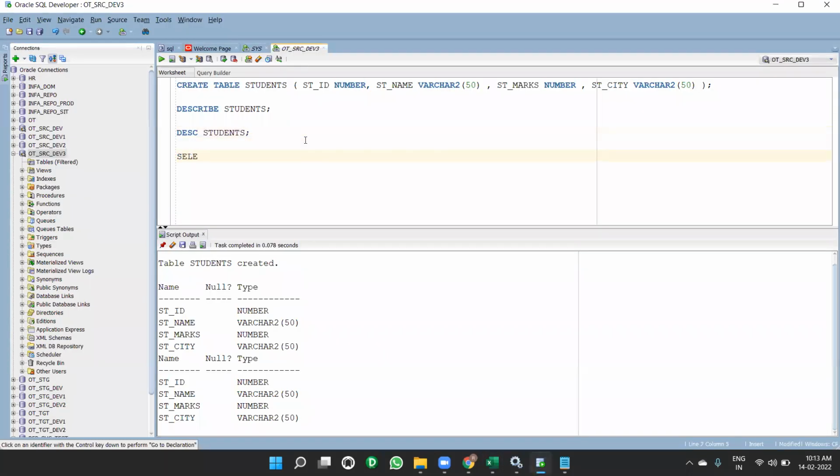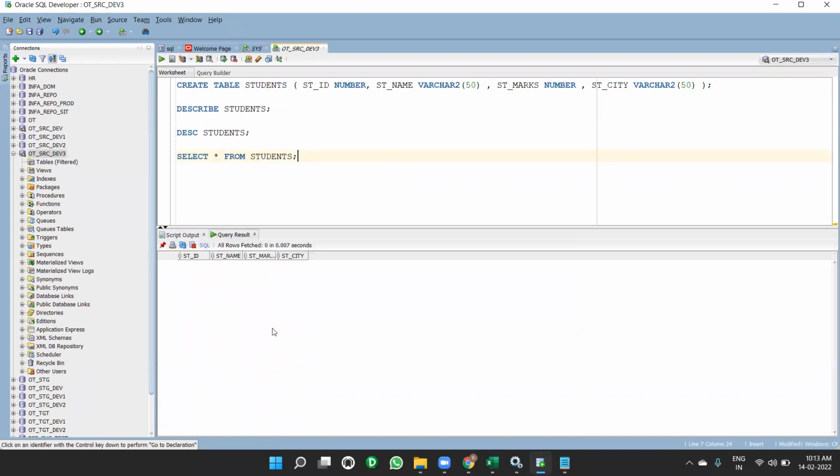How to do it? Select star from students. If you give select star from students, it will show nothing, because we have just created a table but we did not insert records into the table. Yes or no? So it is an empty table. It has only columns, but it does not have any rows or records.